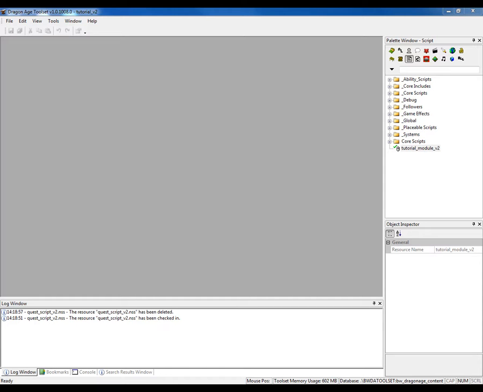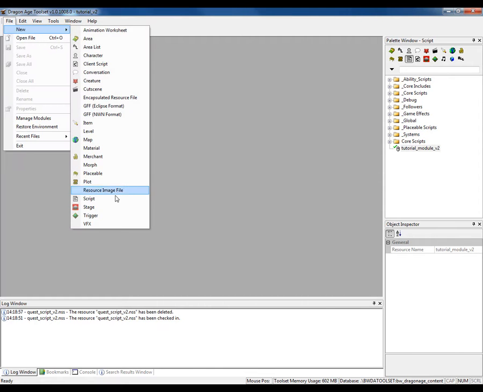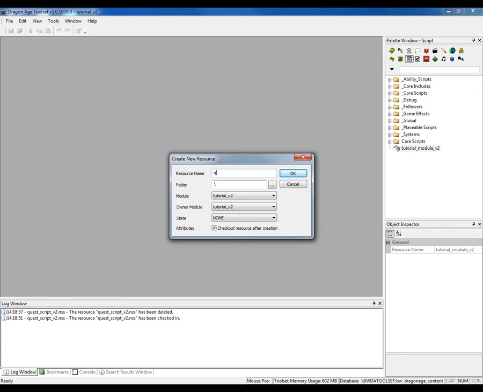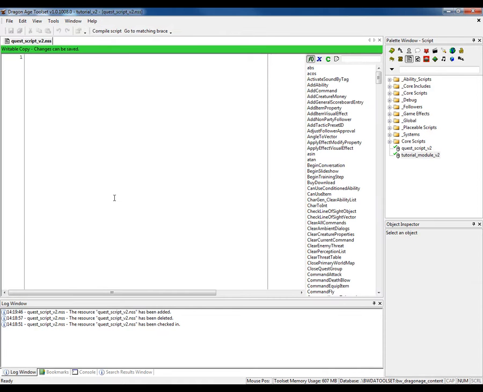Today we're going to be finishing up the remaining portions of our quest so that it's fully functional within our module. So let's begin by going to File, New, Script, and let's type in here Quest Script version 2 and hit Enter or OK. You're going to see the script editor pop up.